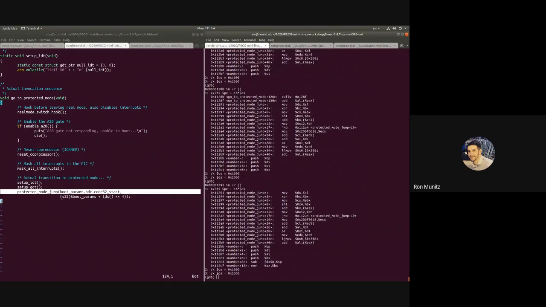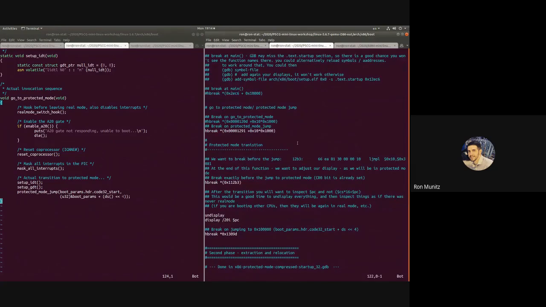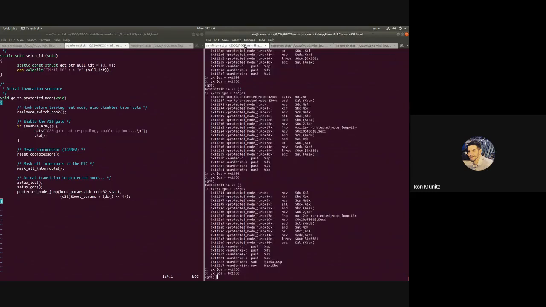And what we have here is the last call before the protected mode jump was this call to 0128F, which if I disassemble in objdump, I will see that this is what it is. Okay.